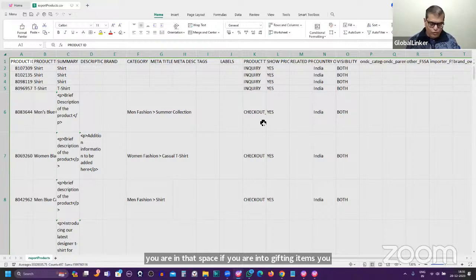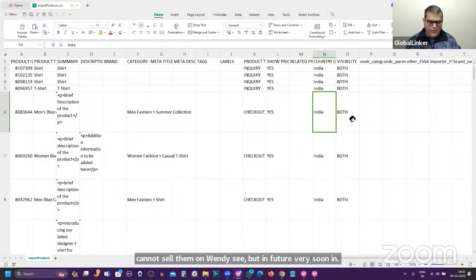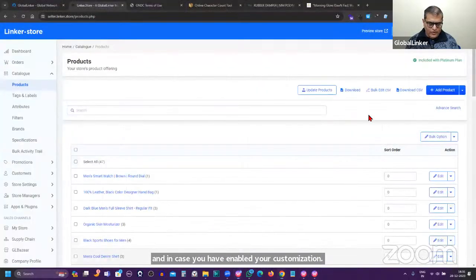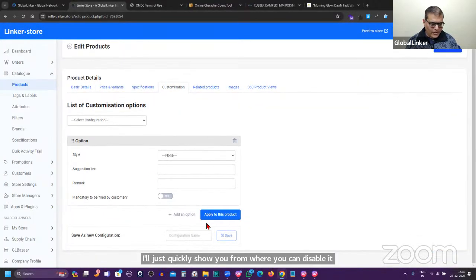But in the very near future, you'll be able to do that. But at the moment, if you have products where people have to share some image or message, those kind of customizable products are not available. In case you have enabled customization, I'll quickly show you where to disable it. On the seller panel, click on edit. And here we have customization, which is currently not enabled. If it is enabled, just disable it from here. All right, so that is about this point.